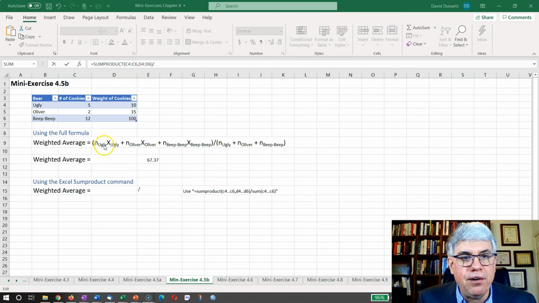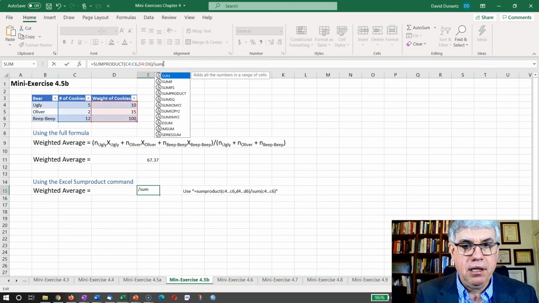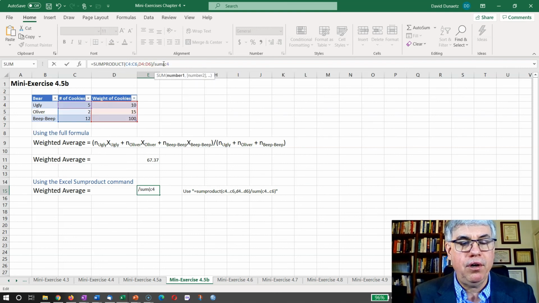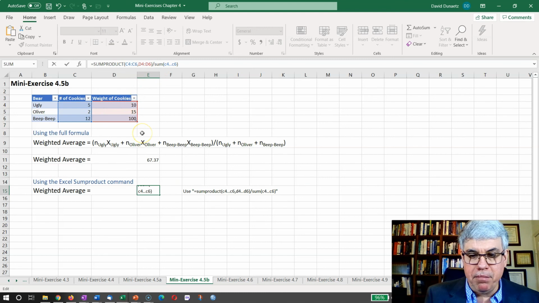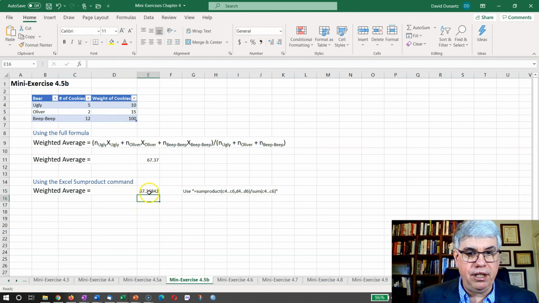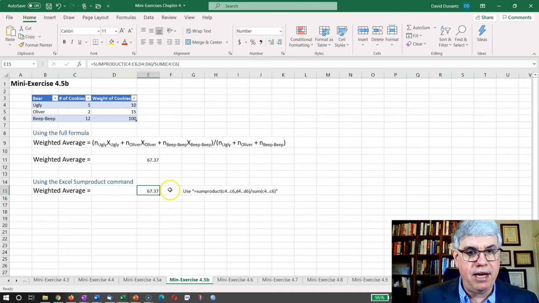Now for the denominator, we want the total of the number of cookies. So we're going to use SUM for C4 through C6. We're going to add up all the number of cookies that way. So we put SUM, open parentheses, C4 to C6, and close parentheses. Now we press enter, and we get 67.37. Let's change this to number format. We get the same answer, but we've done it with an Excel formula using SUMPRODUCT for the numerator and SUM for the denominator.